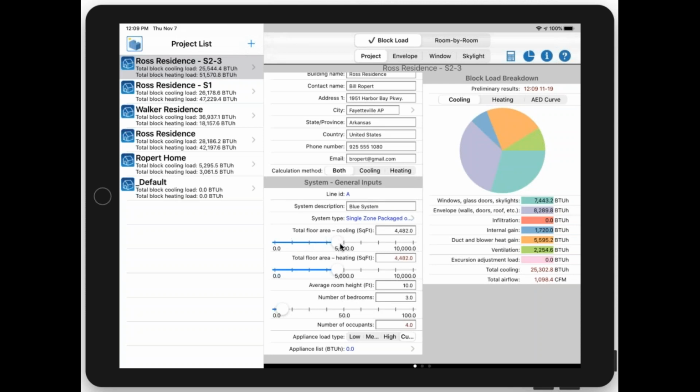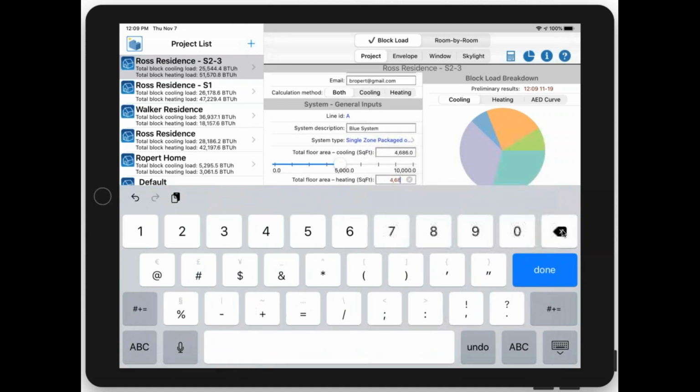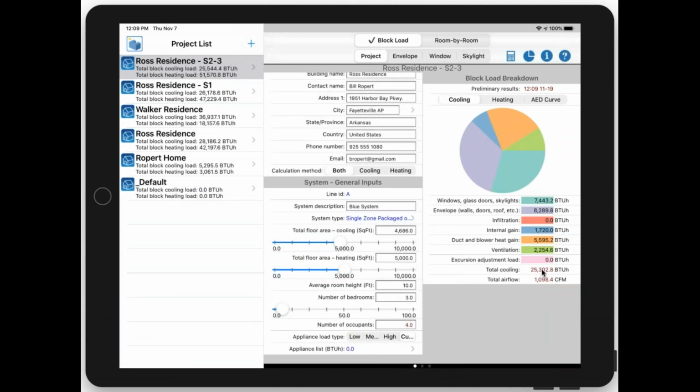Now you'll see in this case, it looks like these two sliders are in tandem. And the reason is most of the time you're going to heat the same area of the building or home that you're going to cool. So they slide in tandem. Now there happens to be a different square area that you want to heat. Just go into this input and override it. If I want to override it to say 5,000, I can do that.